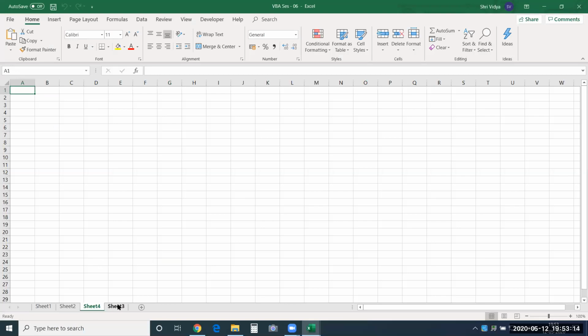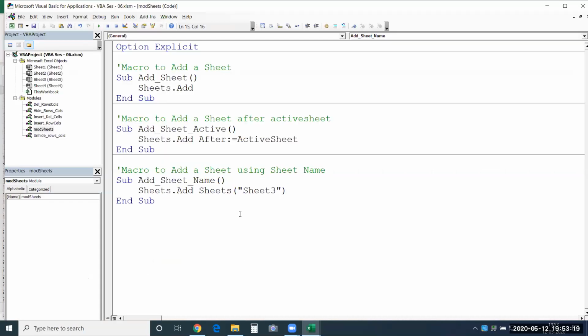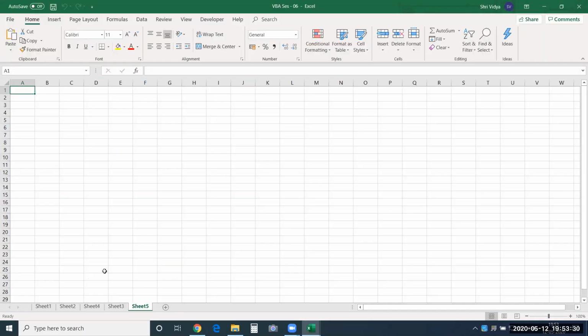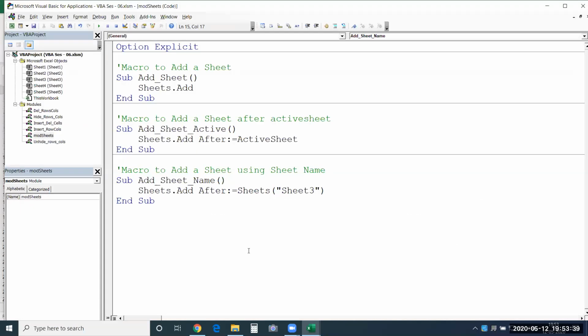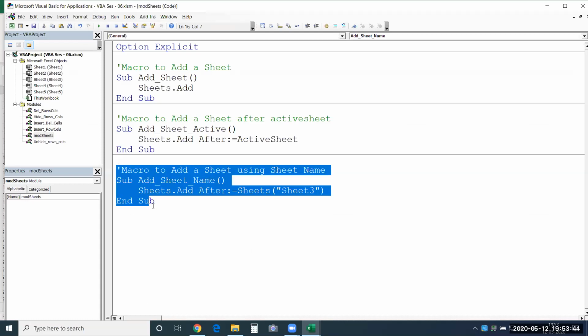If I mention after, it will insert after this. Okay, let's see that also. I'll just say after this sheet 3. If I run this, you can see it has added after sheet 3 now. Previously it added before sheet 3, now it is adding after sheet 3. So you can use this by sheet name as well, and also you could go by sheet index. So let me show you that as well.